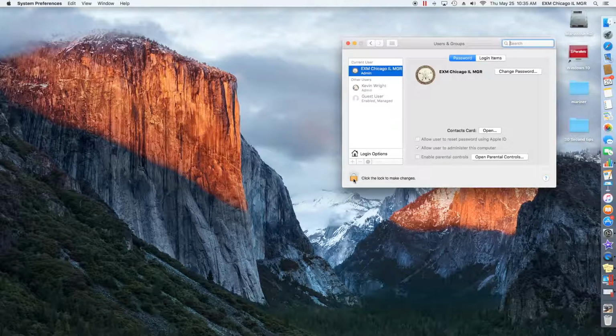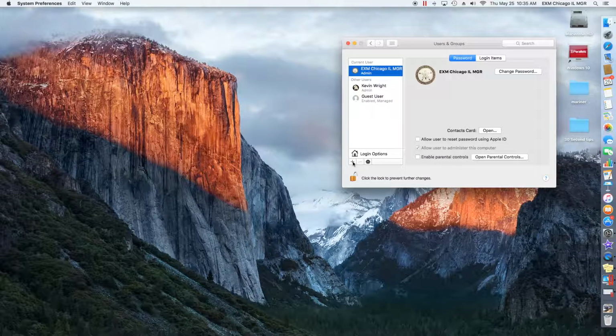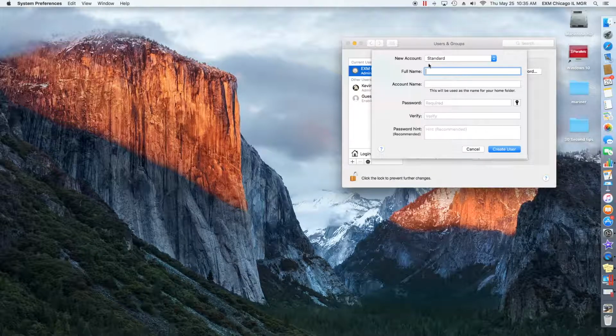Now you want to click on this lock right here to make changes, and you're going to have to enter the password that you set up originally for the computer. This is the one you use to log in. Now once that's open, see the little plus sign right here? Go ahead and click that, and now you get this new account window right here.